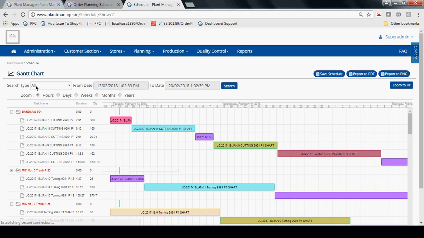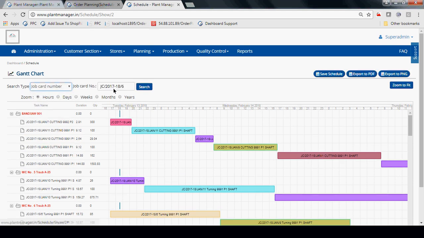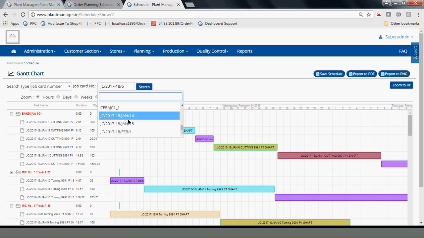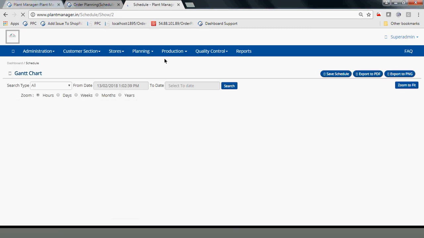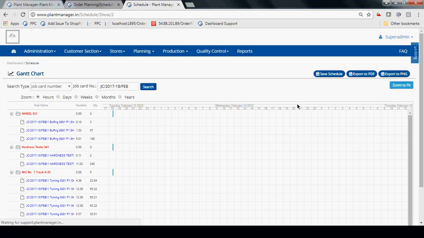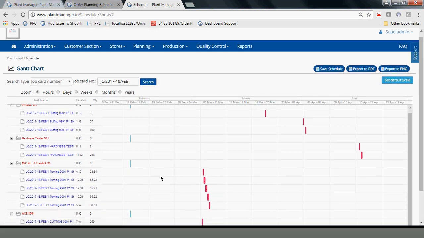Now once I see it here, I will just go to search type, job card number. I want to see where my job card is going to get started. So I will select my Feb 1 job card and search. Once I search it, when I zoom to fit, the system will show me from when this particular job card is going to start.